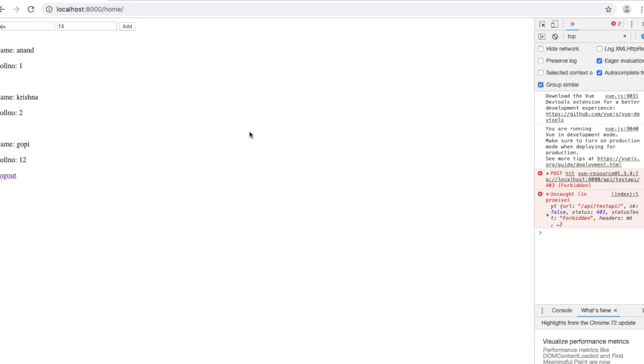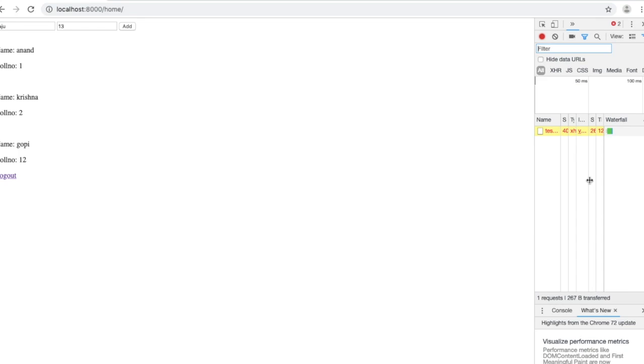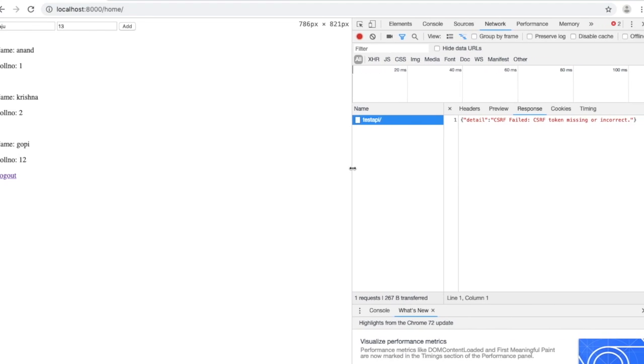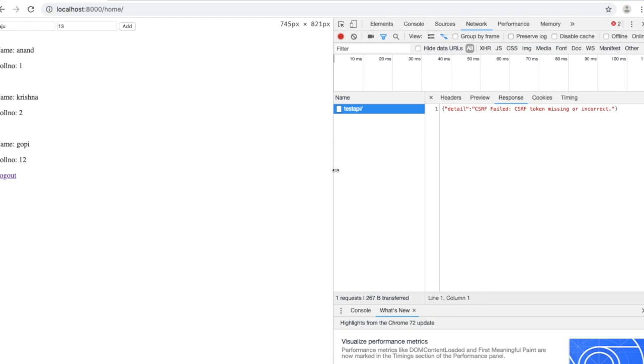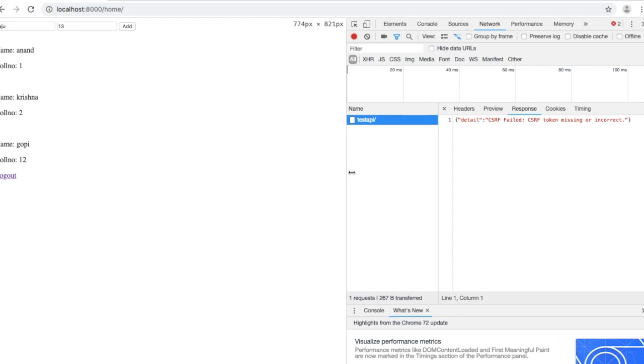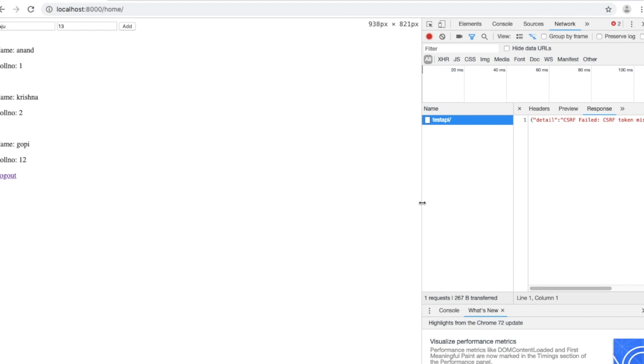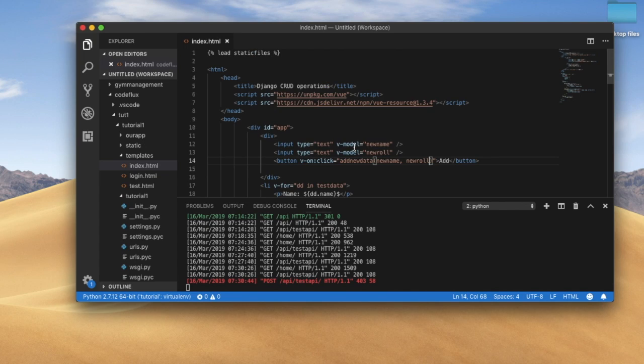So post, forbidden. CSRF failed, token missing or incorrect. So cross-site request forgery protection is already present in Django. So with any extra framework interacting with this type of thing, Django will block it. So you need to change something here.